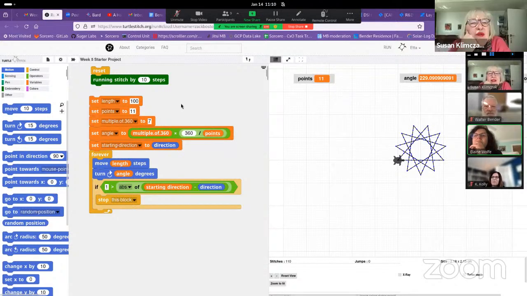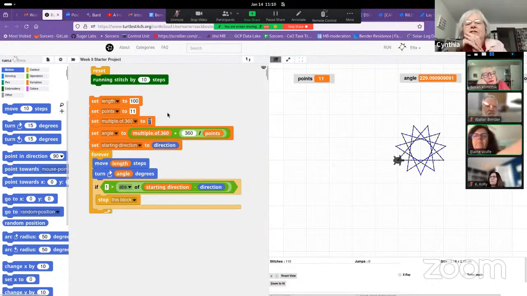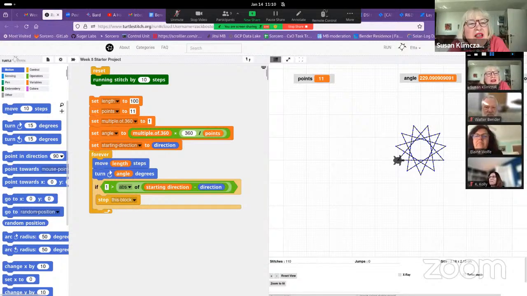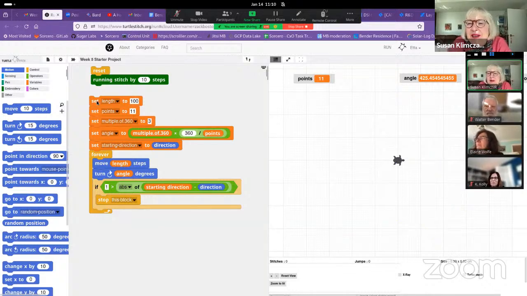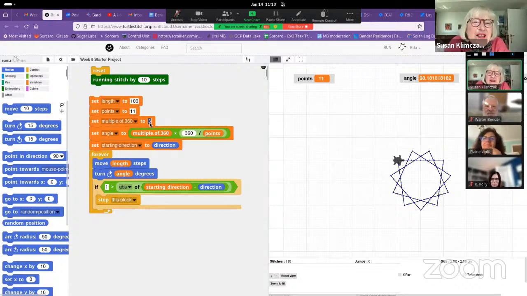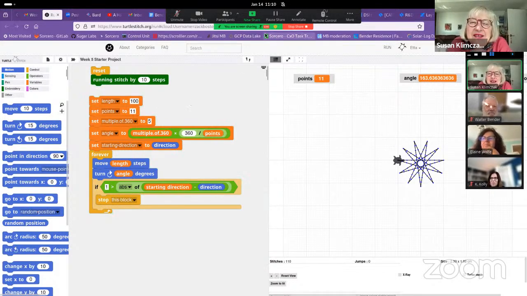But is there another star that has 11 points? This is 7. 13, let's see what 13 looks like. So there are several 11-pointed stars, depending on how tight you want that inner space to be. The first one was the kind I often like. And 5, I think it was 5, with the small center. I like those kind of stars. Now, one of the interesting things about... oh, can you keep sharing, Walter?